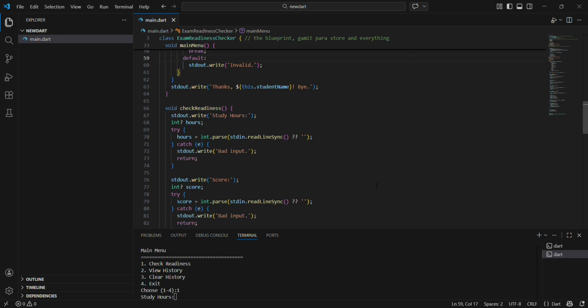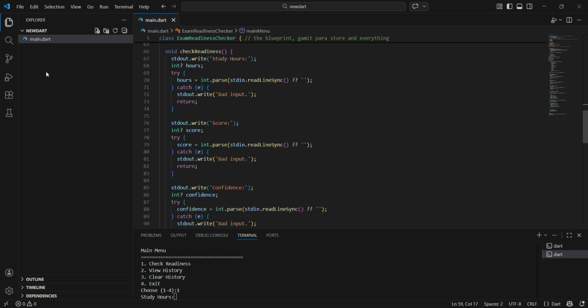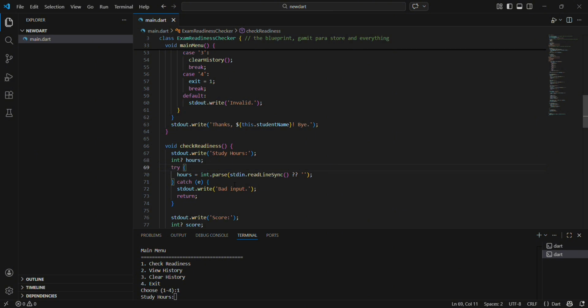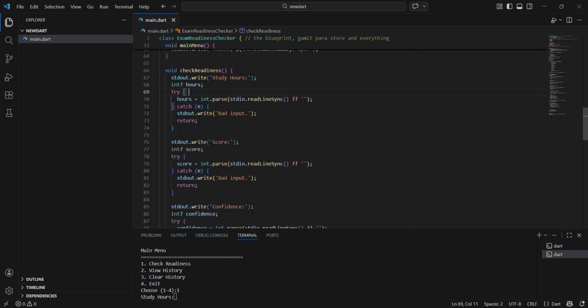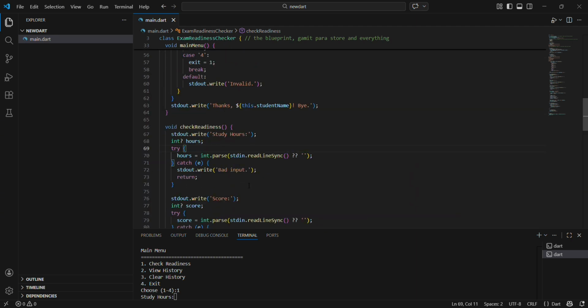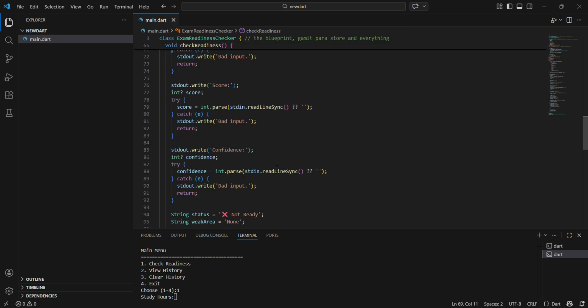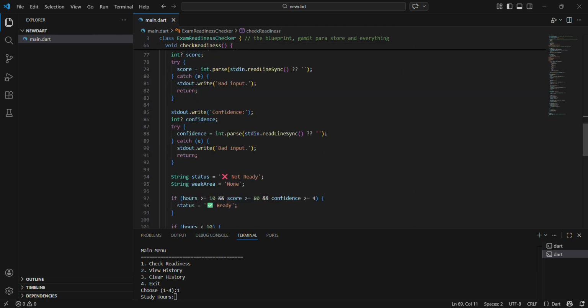Now, here in this part is my other object, which is void check readiness. This converts user input into integers. I specifically use int.parse to convert the string to integers. Same flow here: we have the study hours, the scores, and their confidence.